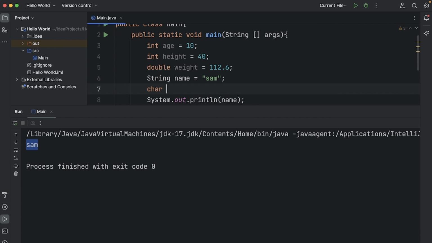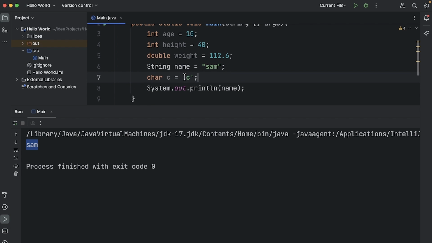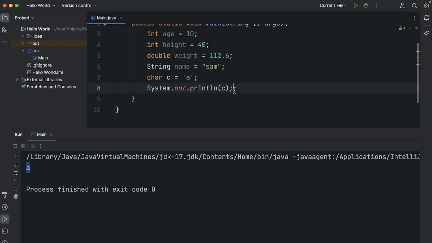So we have ints, doubles, strings. Another type is a char. So this just represents a single character. And notice that when we have a char, we have to put this in single quotes. So we'll change this to A. So when we try to print out the char, it prints out an A because that's the value. And then the final data type that I wanted to go over is Booleans.